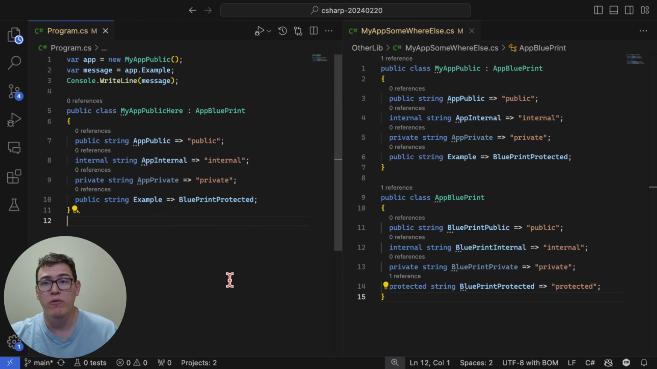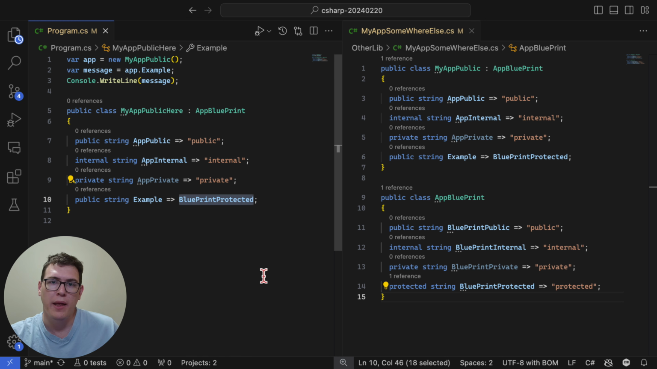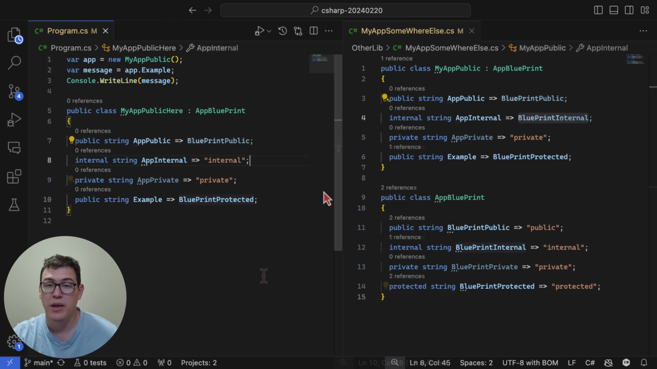And even with that moved out, I can still create my own local type, inherit from that blueprint, and use that protected member. So now I've gone and replaced all the magic strings to use the values that come from the most inner type, except I can't use the blueprint internal, even though I really do want to use it for this. And luckily, that's not a showstopper.